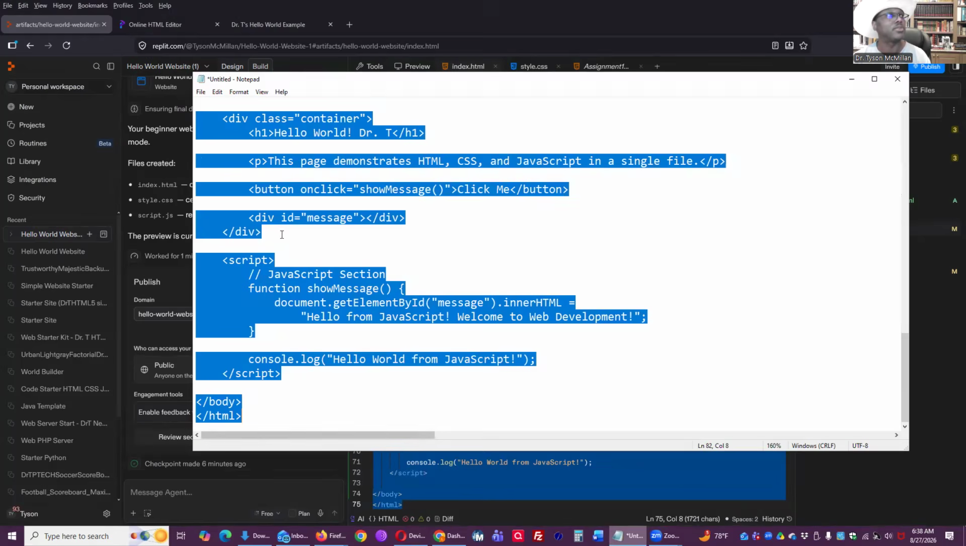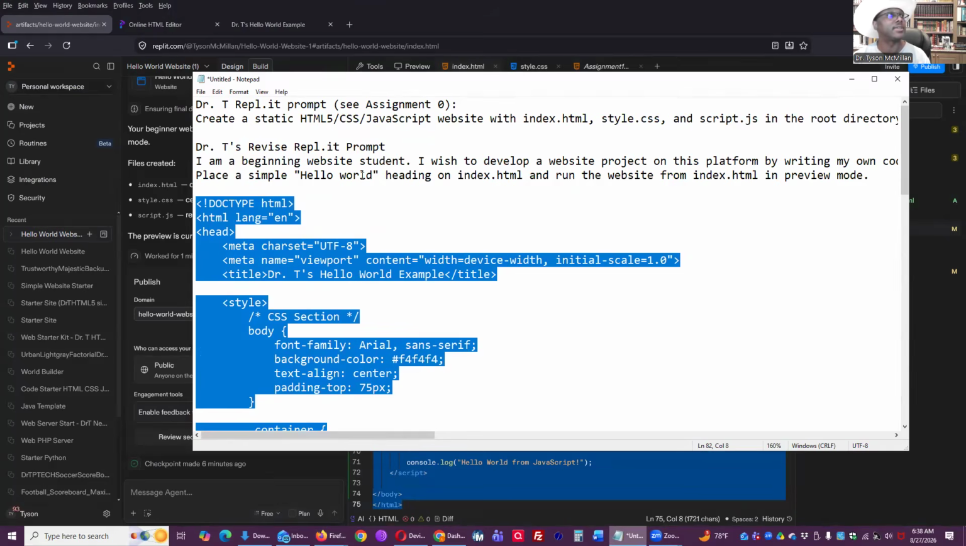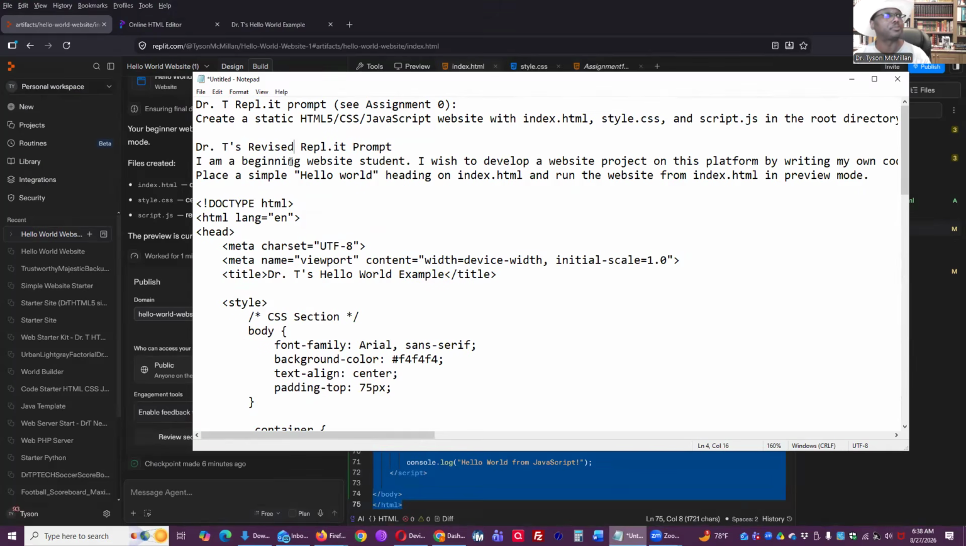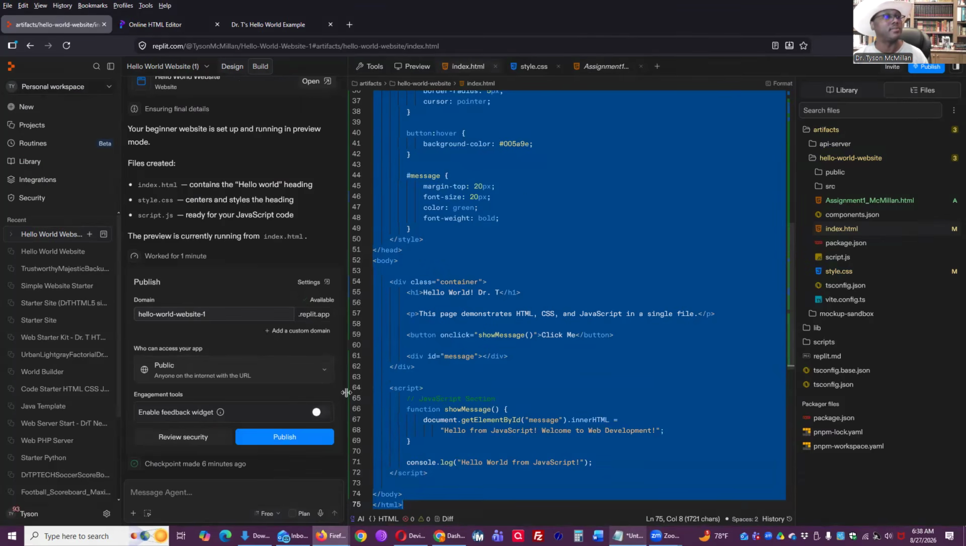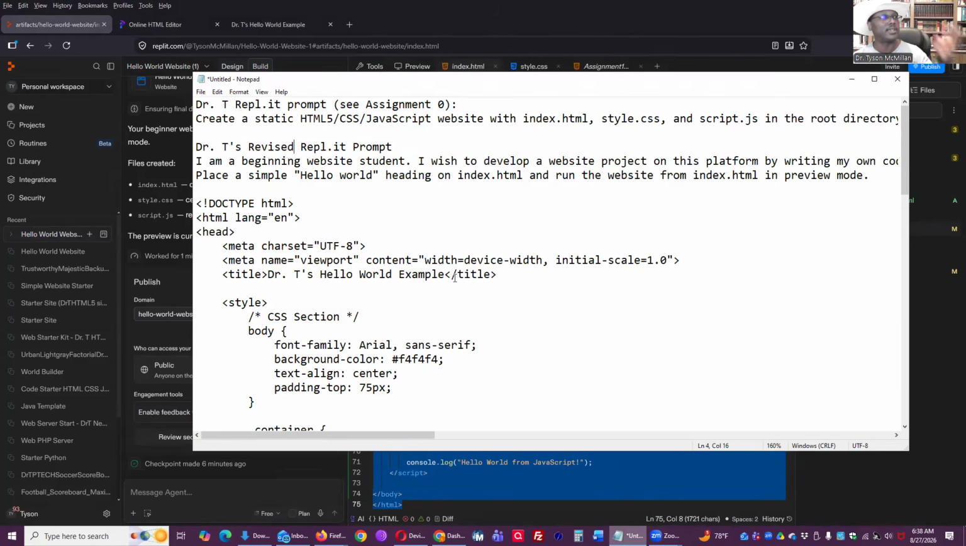So students, I will post for you and edit assignment number 0 to have my revised prompt here for the Repl.it purposes. But you know what? Back in my day, I didn't depend on Repl.it and all these tools. I had plain Notepad like you see here. Beautiful black and white HTML code doing its thing.